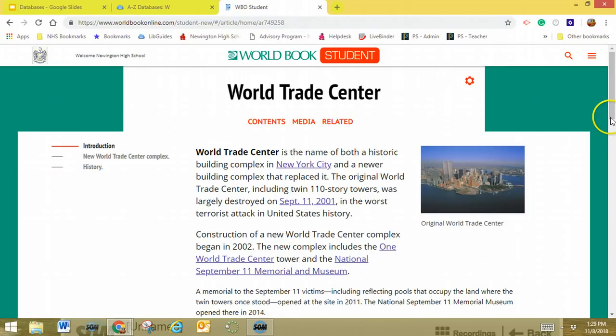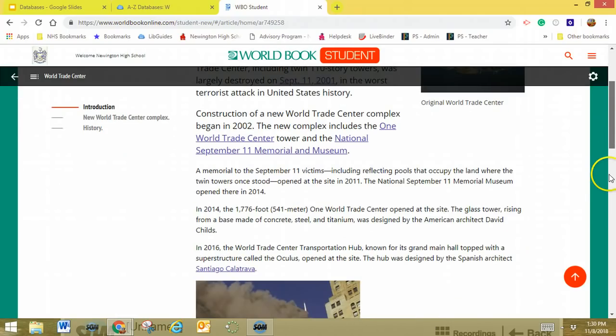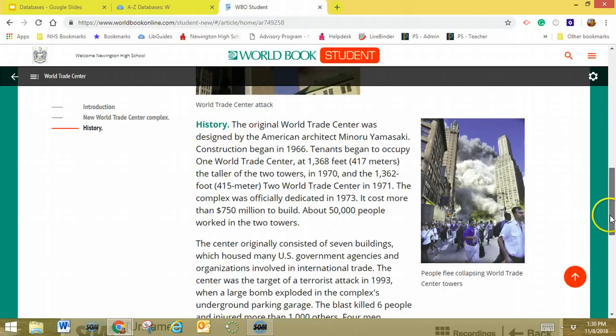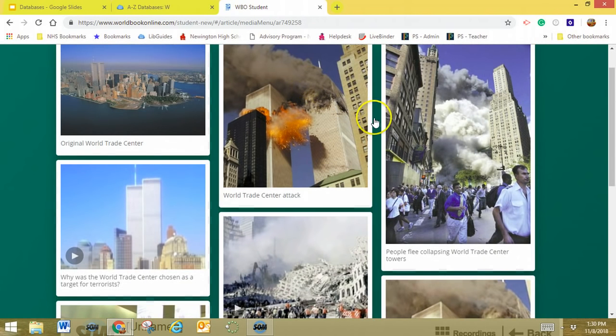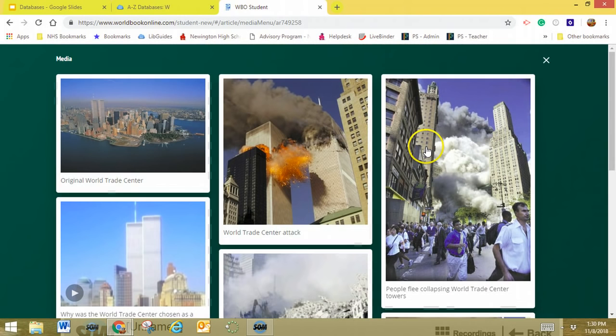I like to initially scroll through an article to get a sense of its overall length and organization. There are several tools and features that are worth noting. First, on the left-hand side, there's a live table of contents that I can use to navigate the article. That same table of contents can be viewed with this Contents link above the article. The Media link shows me any images or graphics associated with my article topic.